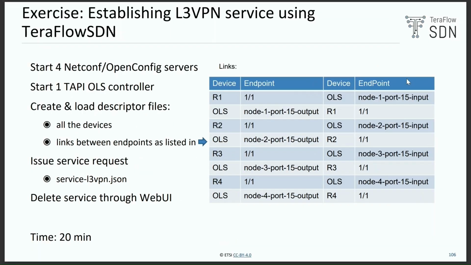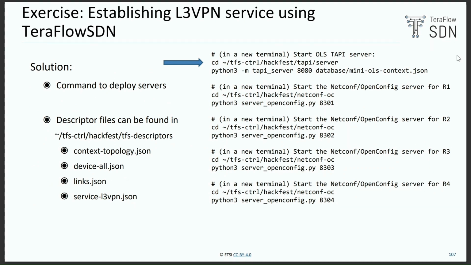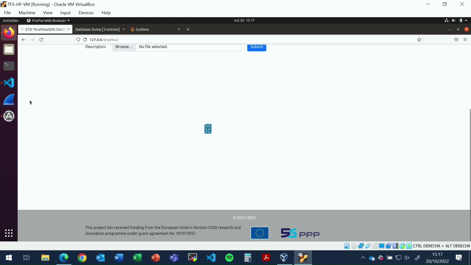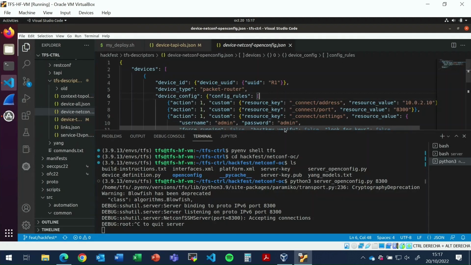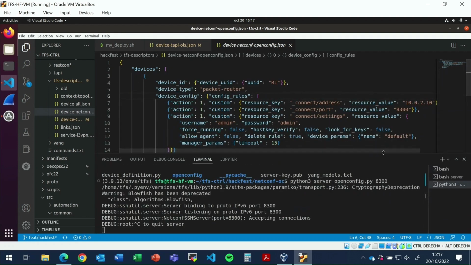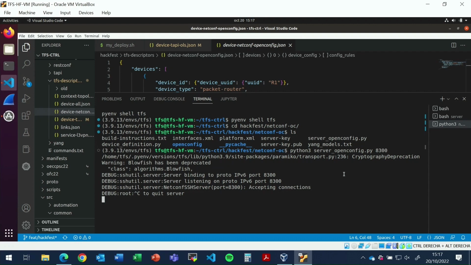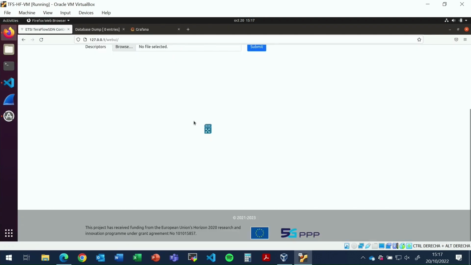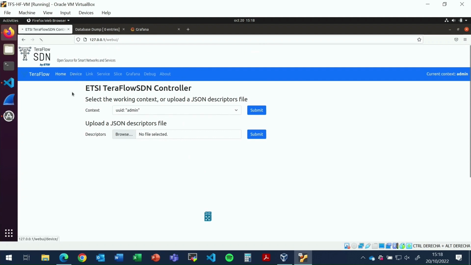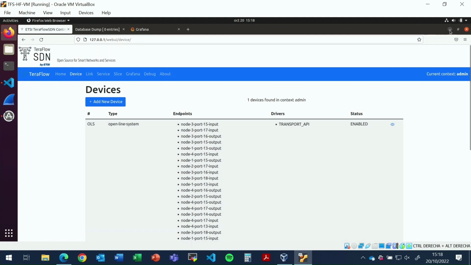Okay. For the sake of time, I will show you now how this thing of the layer 3 VPN service creation works. So the idea is that we will need to run this set of commands in the terminals to start the different TAPI server and netconf OpenConfig server. So let's do that. I will go here to the virtual machine. Let me open the thing. Okay, so we have the TAPI server that is already running. Here we have one netconf server. I will remove this one because I will use the descriptors file that I have. Oh no, okay. I hadn't onboarded. Perfect. So that's it.